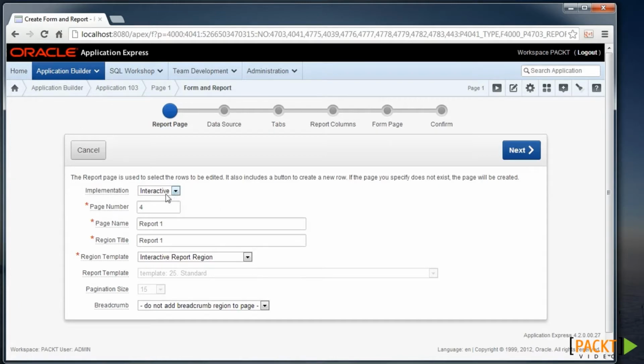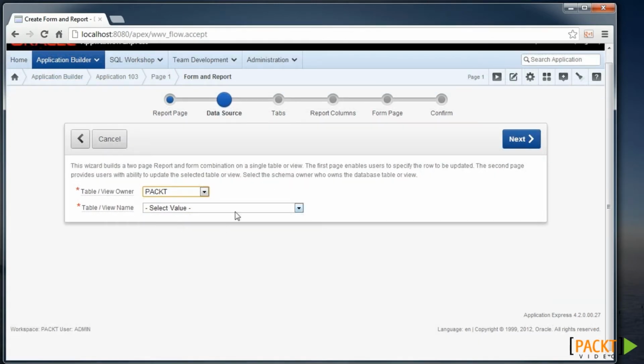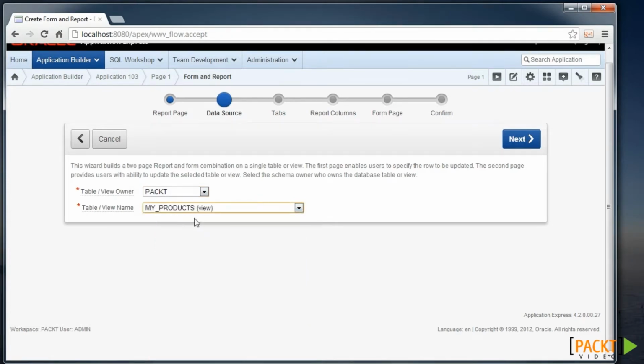So now we have an option to choose what implementation method we'll use. Interactive reports we'll have a look at in a later section. For now, we'll choose a classic report. Default the page number. I'm going to call my report Products. And I'll go to the next portion of the wizard. From here we need to choose what table we're selecting from. So I'm going to choose the My Products view.